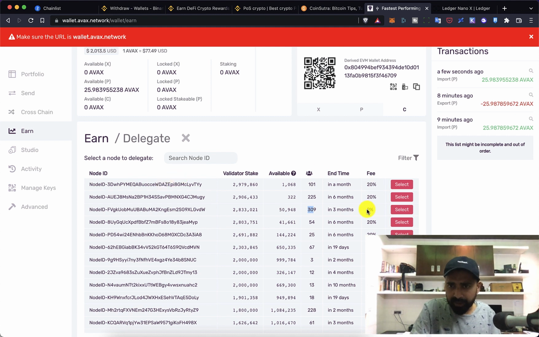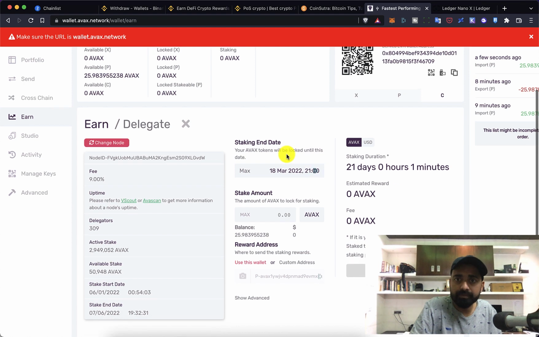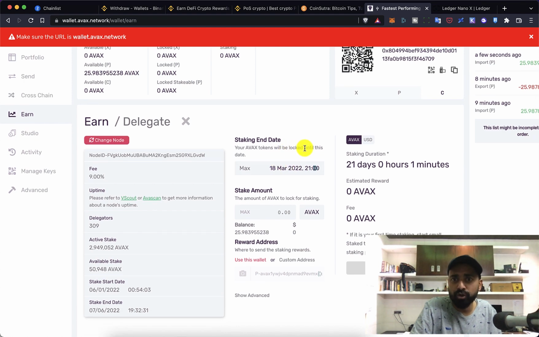But the third one, which is ending in 3 months, has a 9% fee, and they have a substantial amount of their own stake, and a good amount of available slots, and the number of people who have delegated with this validator is also high. So in this case, I will be selecting this. Click on select. Okay, so my Avax token will be locked until this date. That's okay. Click on max.